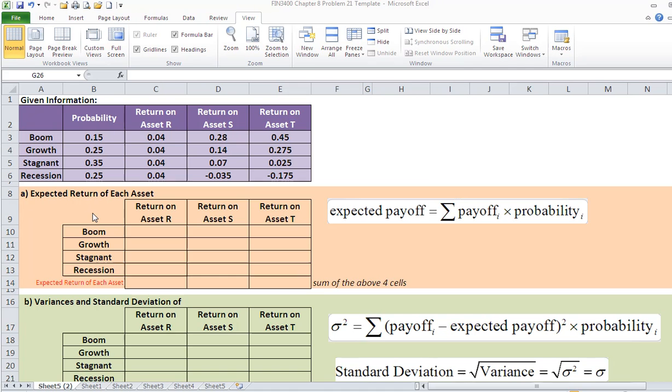The first step here is that they're asking us to calculate the expected return of each asset. That's quite easy to do. All we have to do is take the probability and multiply it by each asset. You can see here the expected payoff is equal to the sum, which we'll add them all together, of the payoff, which we've got here, expected return, times the probability. So let's go ahead and do that.